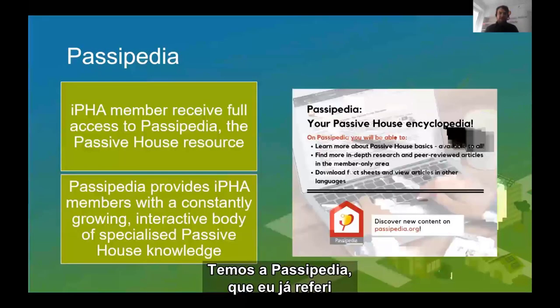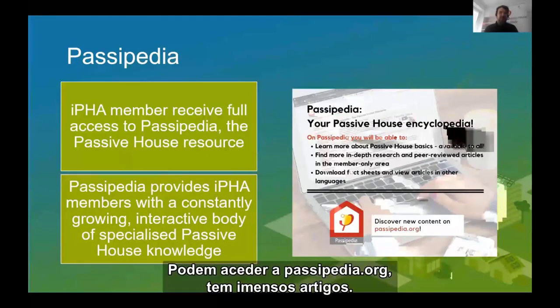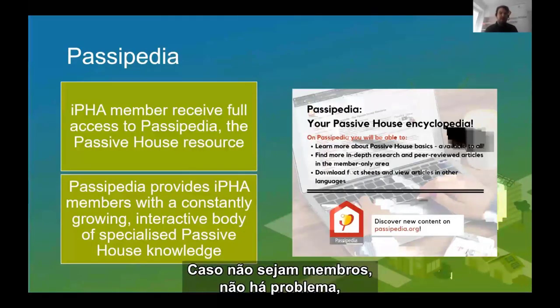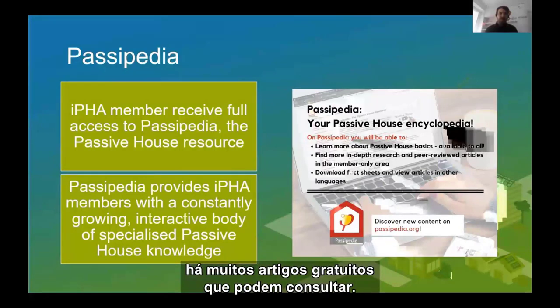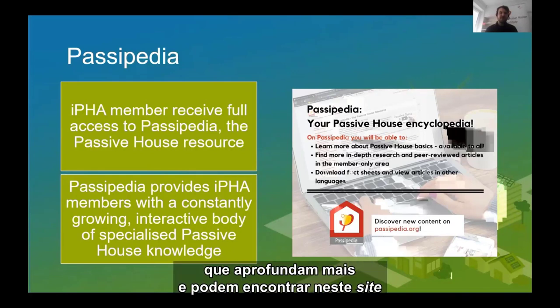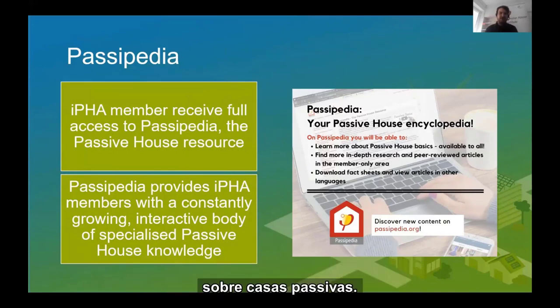We have Passipedia. I already mentioned this. This is a very great resource. You can access it at passipedia.org. There are many, many articles. If you're not a member, not a problem. You can go there. There are a lot of free articles you can browse through. And for members, there are also more articles that go a little more in-depth. And you can just find a growing interactive body of Passivhaus knowledge on this website. So please check it out.